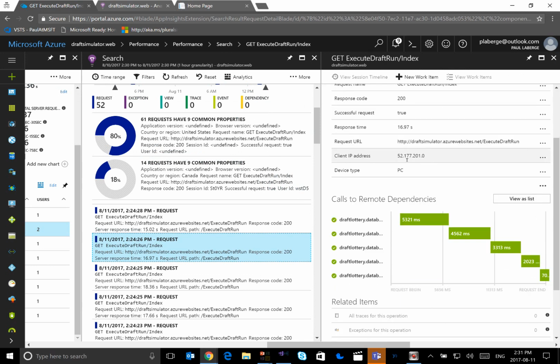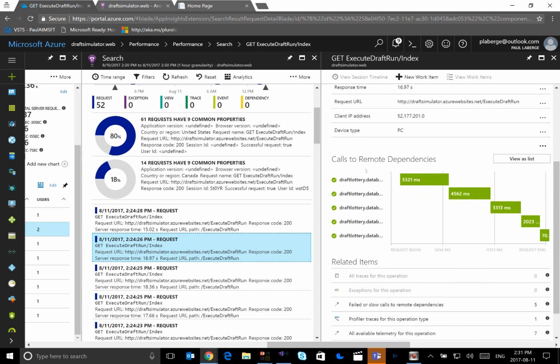You can see some of the reasons why. You can see there are calls to remote dependencies here. I have 5 calls to my Azure database within this one transaction, and you can see one's taking 5 seconds, one's taking 4, 3, 2, and then a little bit longer here, a little less long here, for example. So this gives me a little bit of detail of exactly what's going on.